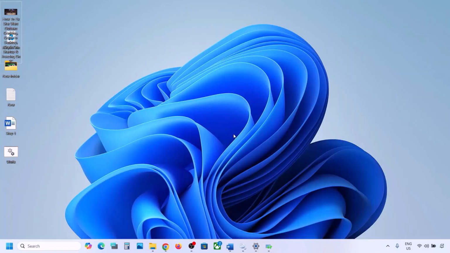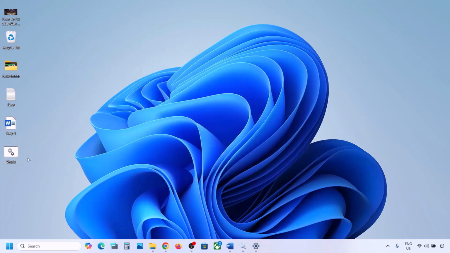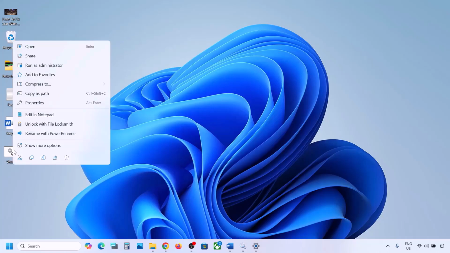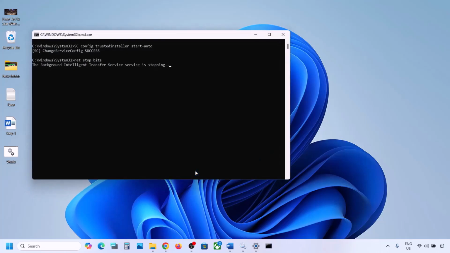Now you can go to desktop. Here you can see wuaufix file. Make a right click on wuaufix and then click on run as administrator. Make sure that you open this file as an administrator. Click on yes to allow and let the process complete.